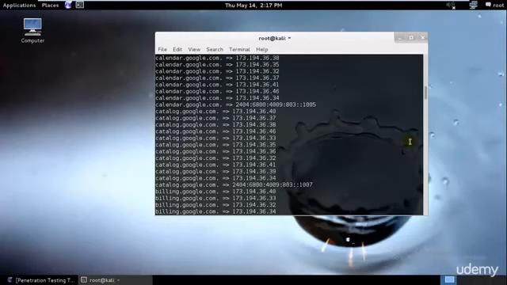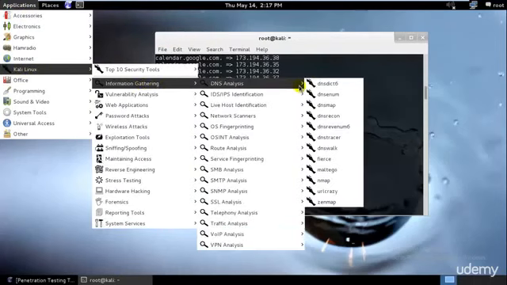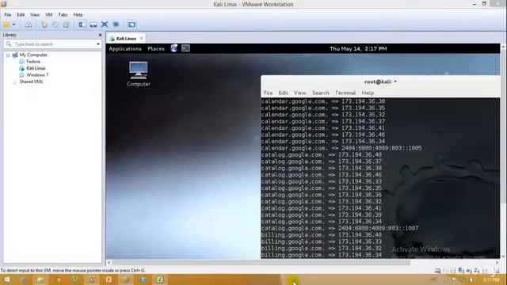And that would be it for this tutorial. In the next tutorial, I'll be starting with two of the most important tools, that would be DNSmap and DNSrecon. So that's it for this tutorial, guys.